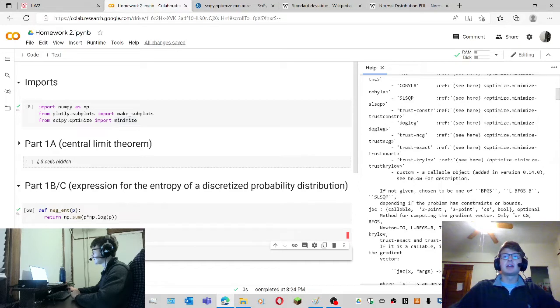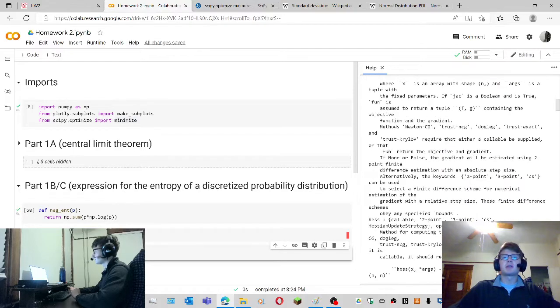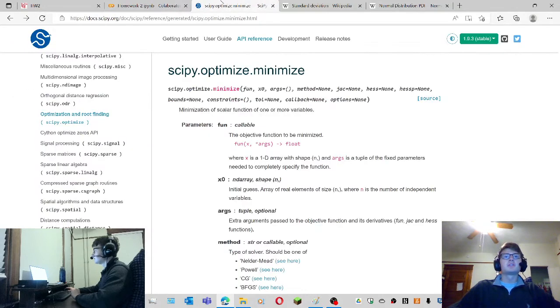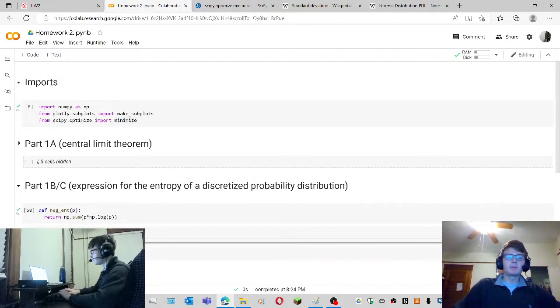The chosen one will be one of these three. Depending on whether it has constraints or bounds, which I will actually be giving it, I think it will choose SLSQP, but I'm not certain. I think those are all the things I need to mess with, and eventually I'll get down to it. I also have this documentation up in this window, so I can come back here if I need it. So what am I minimizing?